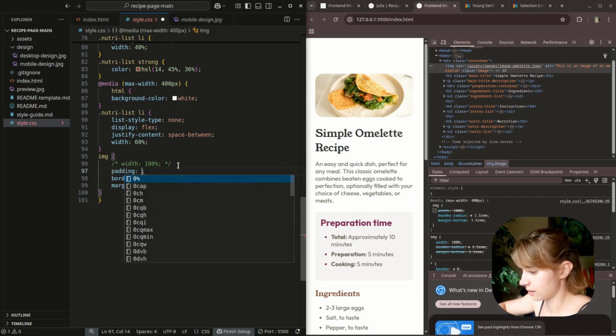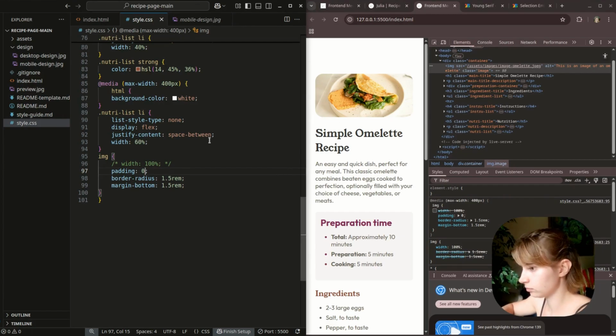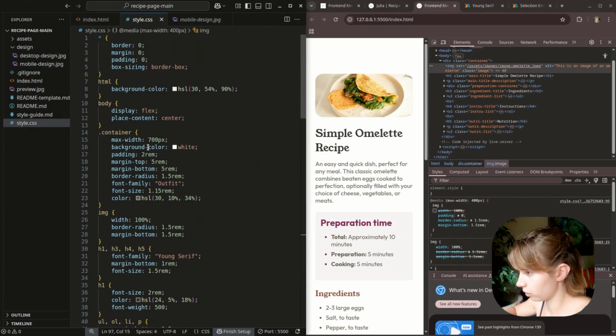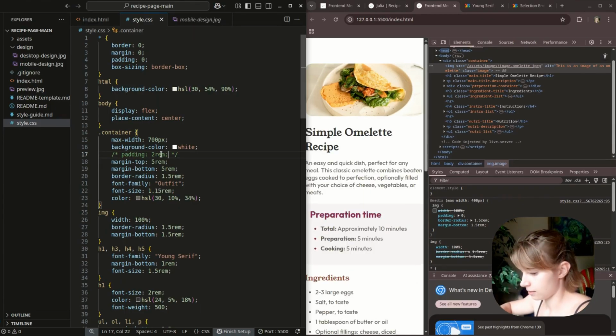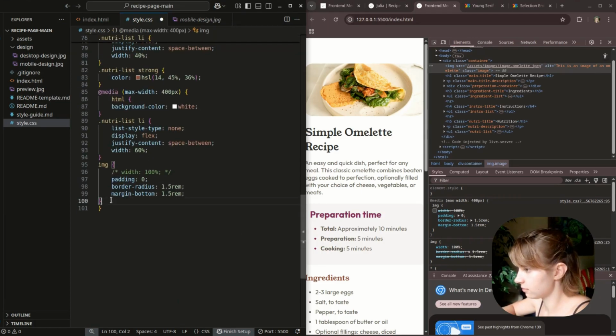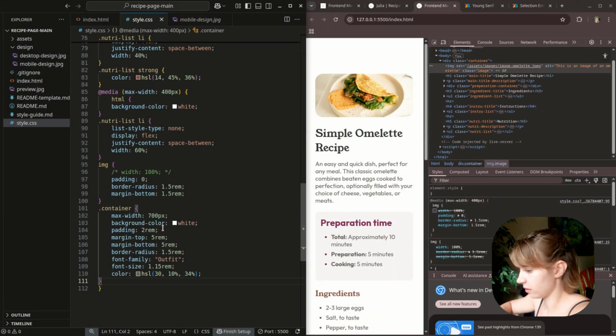Let's see what happens when we possibly have this as a padding 0. I'm not sure what we can do here actually. Just a second. This container padding. Okay, I know what we're going to do. We're going to grab this container. We're going to change the padding for this container. So we're going to grab that.